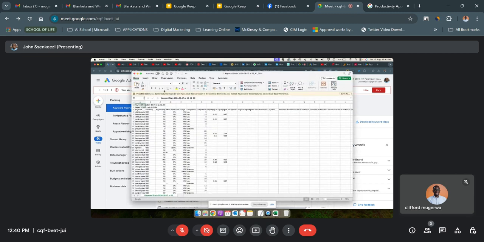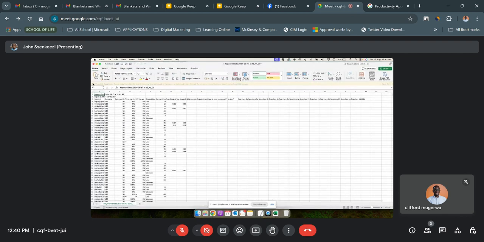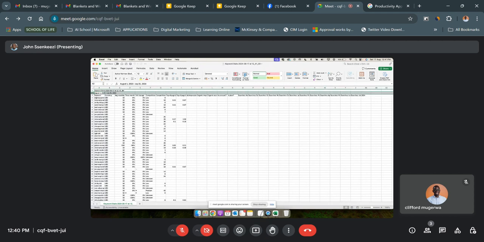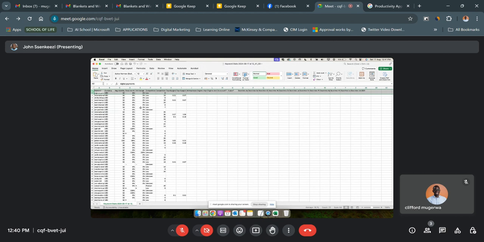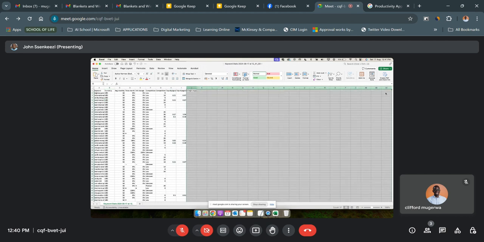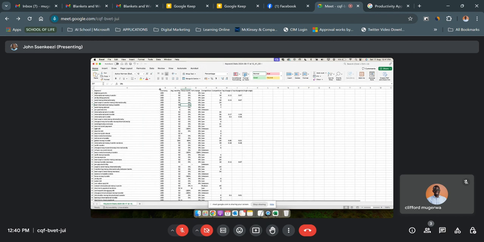So what I always recommend people do once you open the Excel is to first delete these two so that you can have the titles at the top. Then these are not useful. These are your keywords here. The currency is not useful.